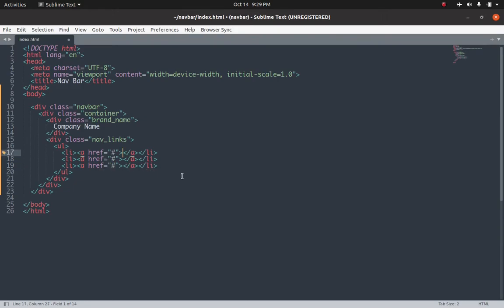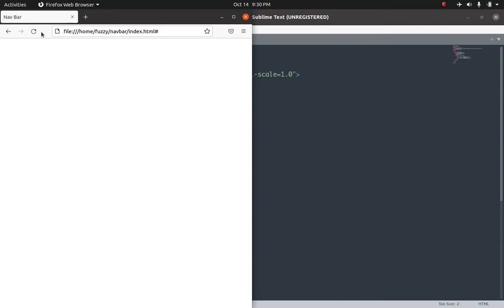Inside our first anchor tag, we are going to put in the name about us. Then the second anchor tag will have the name services. Then in the third anchor tag, we are going to have contact us. Let's save all of this, and we are going to preview our browser and reload it. We can see we have our company name, and then we have our three navlink items.